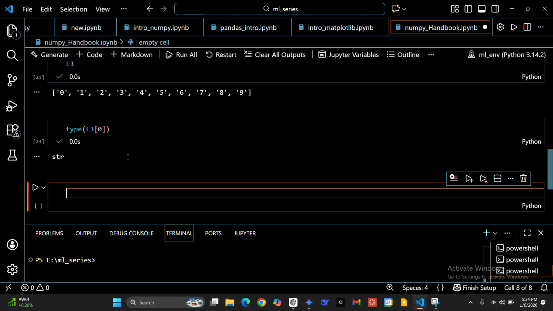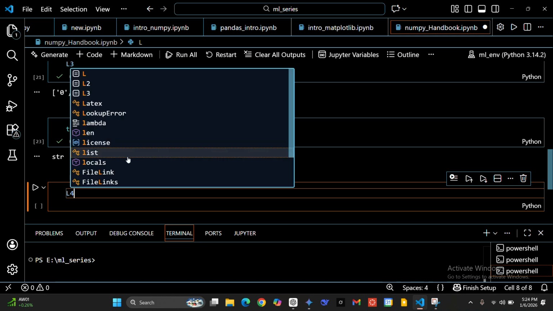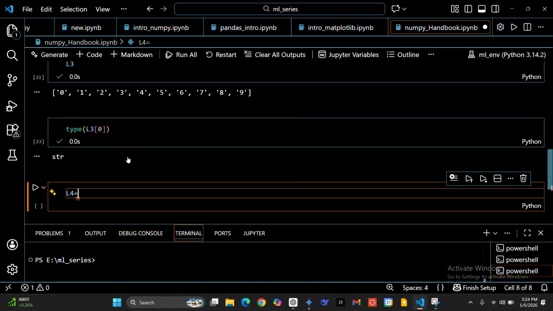Now we know Python is dynamically typed, right? But we can create a heterogeneous list. So L4 equals, and we can use a heterogeneous list.